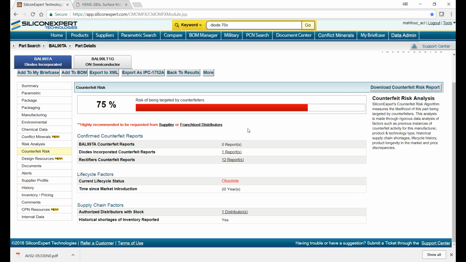Counterfeit risk is based on reports of counterfeit on the part or the product line or parts from this manufacturer in general. Although this part has never been reported to have been counterfeited previously, so 0 reports here, there have been reports of counterfeit on this manufacturer's parts, and there have been multiple reports on rectifiers being counterfeited. And since this part is obsolete and its time since market introduction is over 20 years, the overall risk of being targeted by counterfeiters is high.